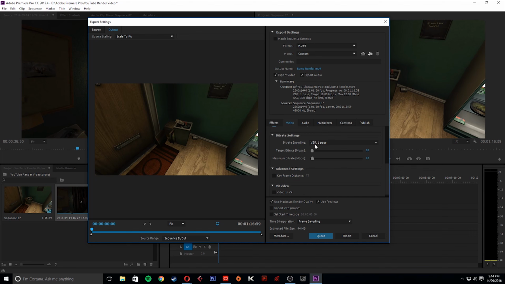Then we go into our bitrate settings, and this is kind of the important part that we've got to get right. We have our bitrate encoding, and it says right here VBR 1 pass, which pretty much means a variable bitrate that renders through. It's doing 1 pass, but we want to do 2, so it's high quality and the bitrate is a bit higher with better quality. It does take longer because it's doing pretty much 2 renders, but you get better quality from it.